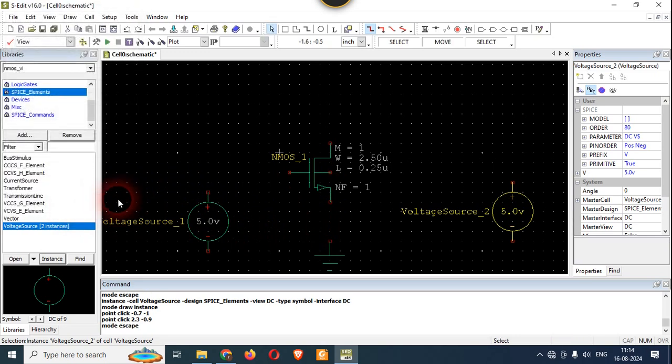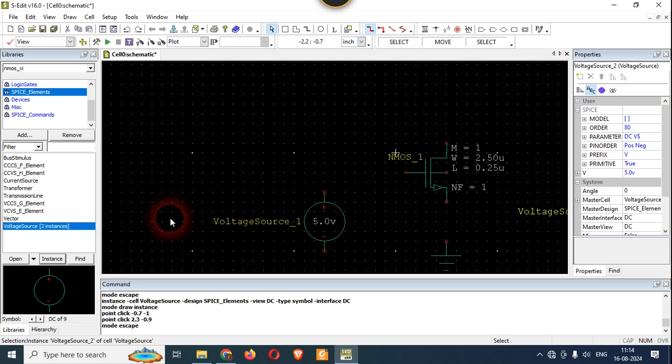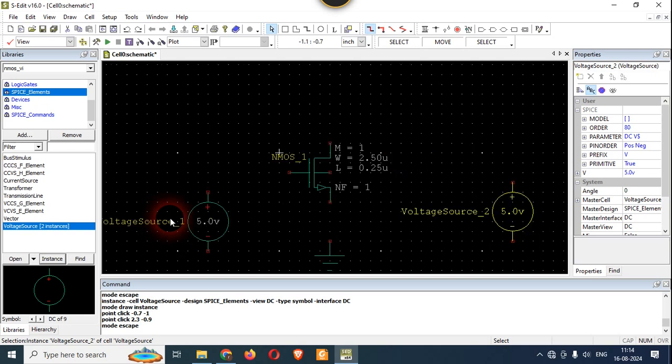Now you can see here the name of the first source is voltage source 1. Okay, I have just clicked on the left arrow of my keyboard. Then I will click this right one. Okay, so this is this. So here you can see this voltage source is a fixed one. That means it is a 5 volt source.